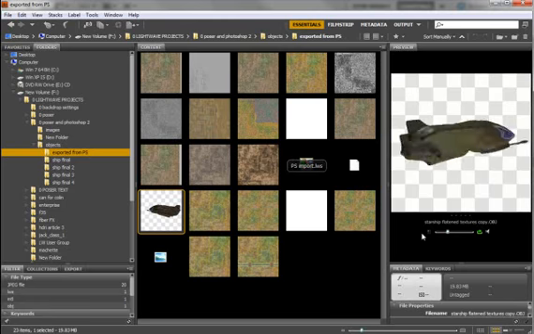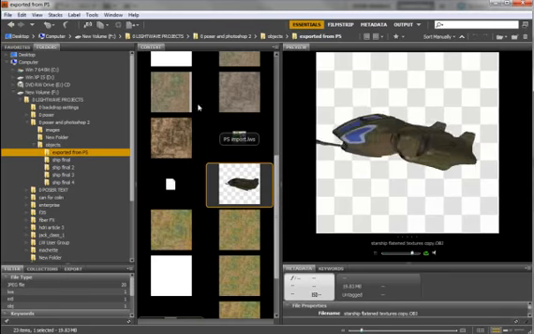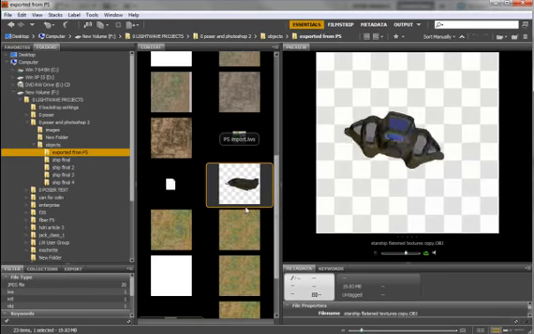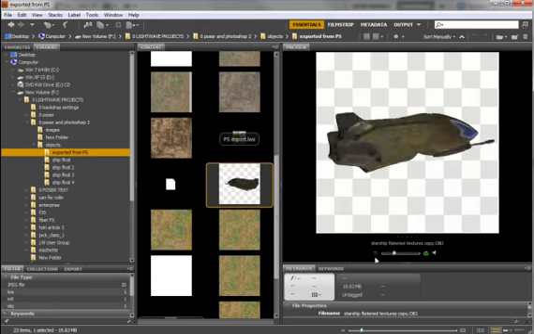Now all the textures are in a single folder. My 3D object is in the same folder, and that's critical, because in order for any 3D program to be able to read the textures and apply them to your ship, you're going to need to make sure that those textures are actually in the same folder as your 3D object.